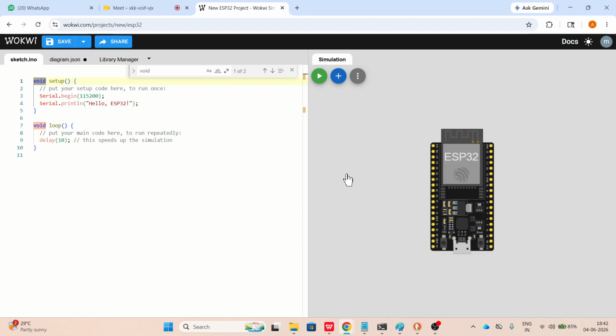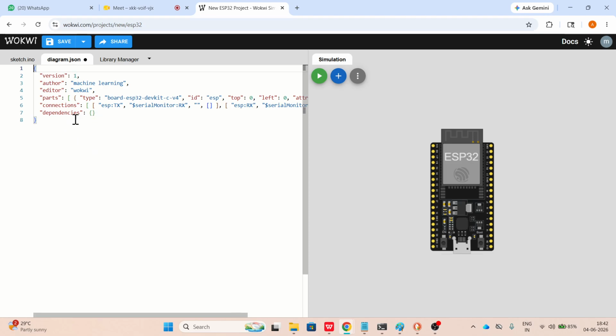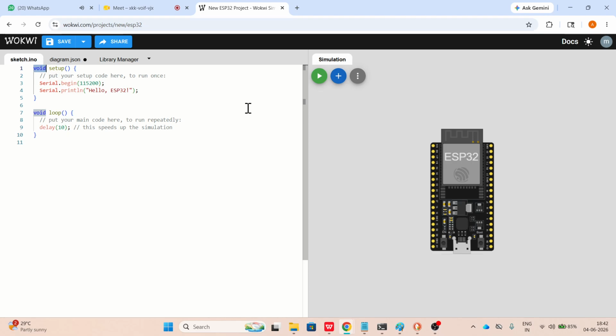Here is how things work: this is the coding part, and this side is where you will make the connections, and this comes under the diagram.json file. You can actually write JSON code to make the connections, so if you are experienced, you can do that. But here you can directly make the connections, just like we did in Tinkercad. You need to add the components here, add a new part. This is for simulation. Click on run.